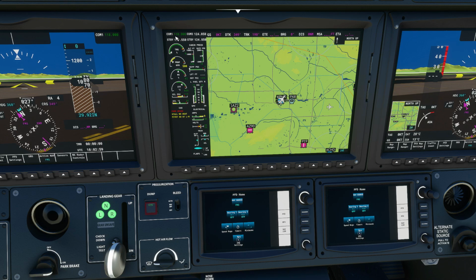Second screen is your navigation display. You get to see your COM frequencies here, COM1 and COM2, and the standby frequencies as well. And I will show you where you change those here in a second. You see your ground speed here as well, your direct track, your estimated time en route, your bearing, distance to the next waypoint, minimum sector altitude, if that information is in the nav data, and estimated time of arrival.